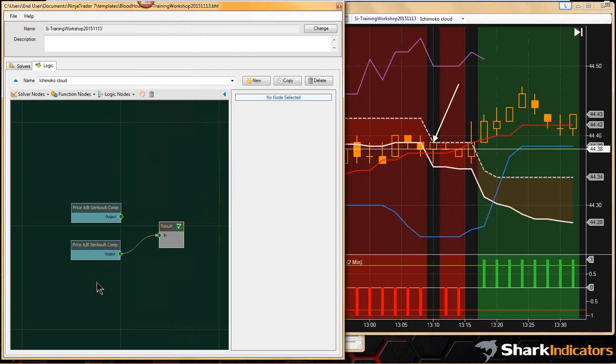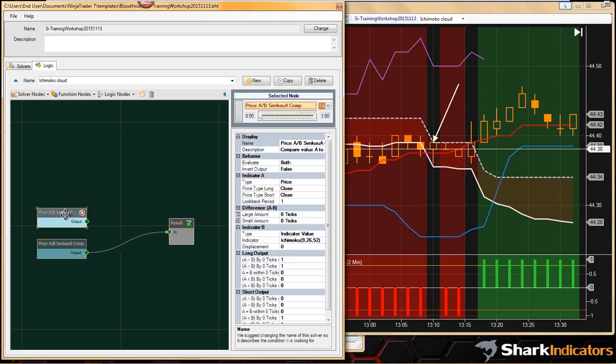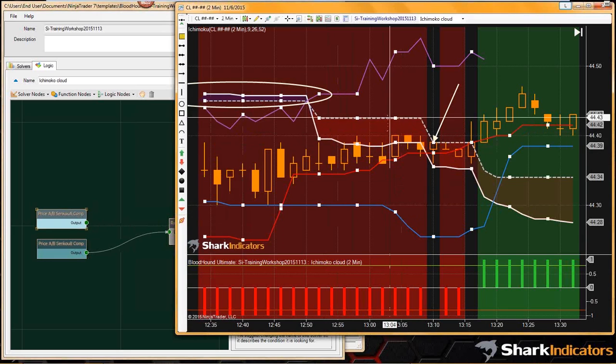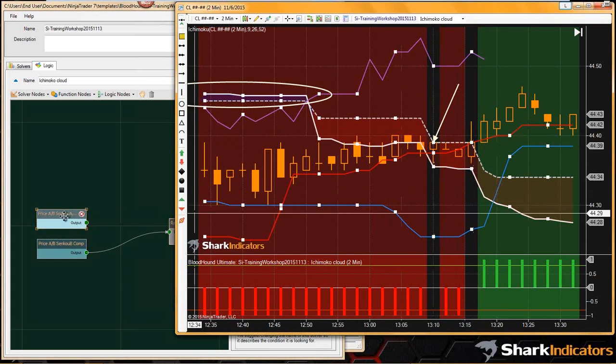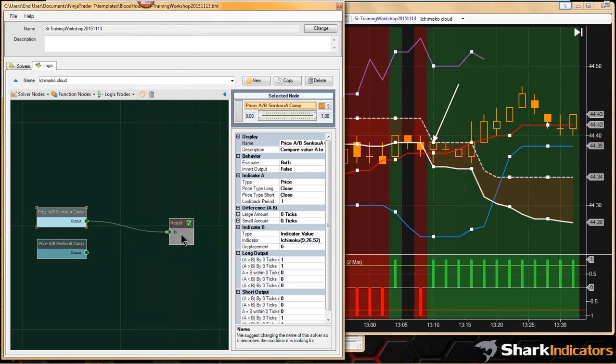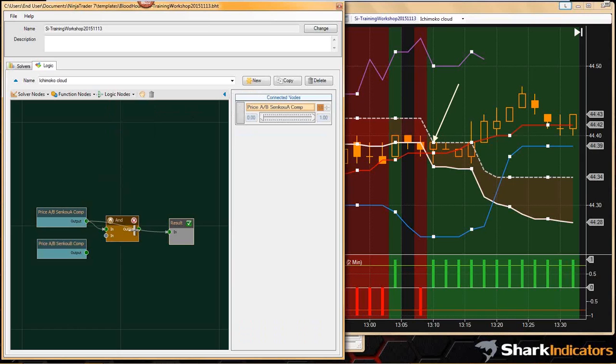All right, so the next step is we need to make sure that price is above or below both of these lines, right? Both of the Senkou lines at the same time. So right now we've got solvers that'll tell us whether it's above or below each individual line, but we want to make sure it's above or below both lines at the same time. So we need to use an AND node to do that.